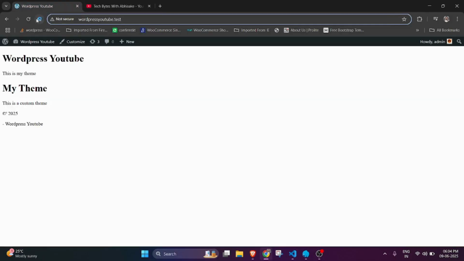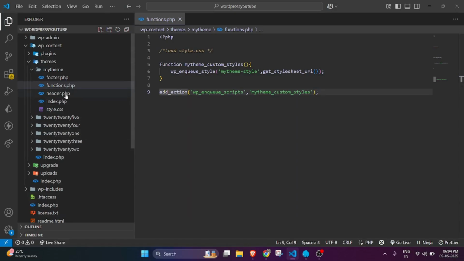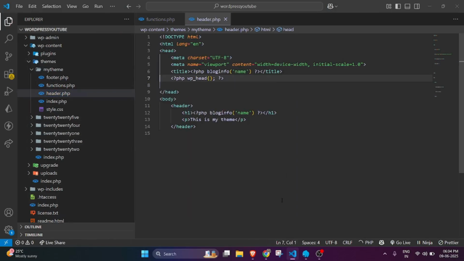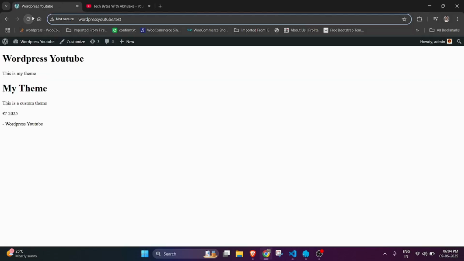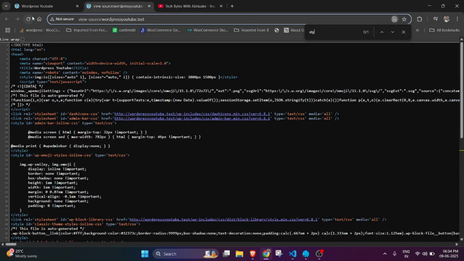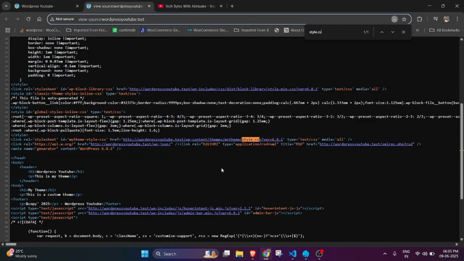So if we refresh this website, if we remove this from the header, still the style file will load. See.